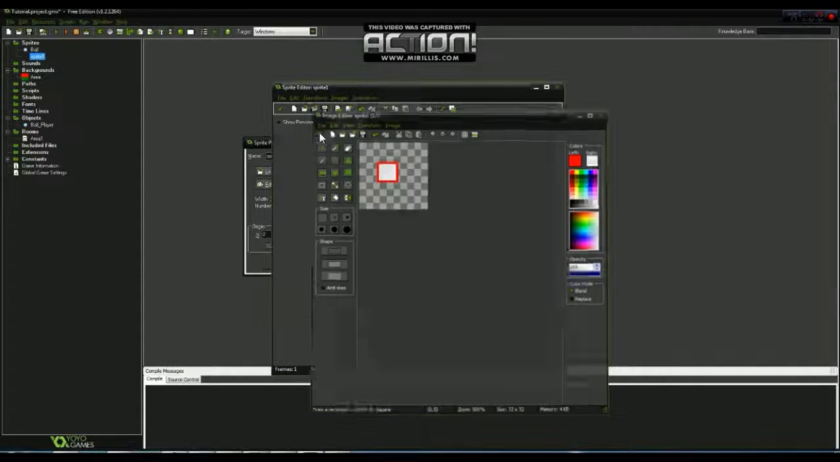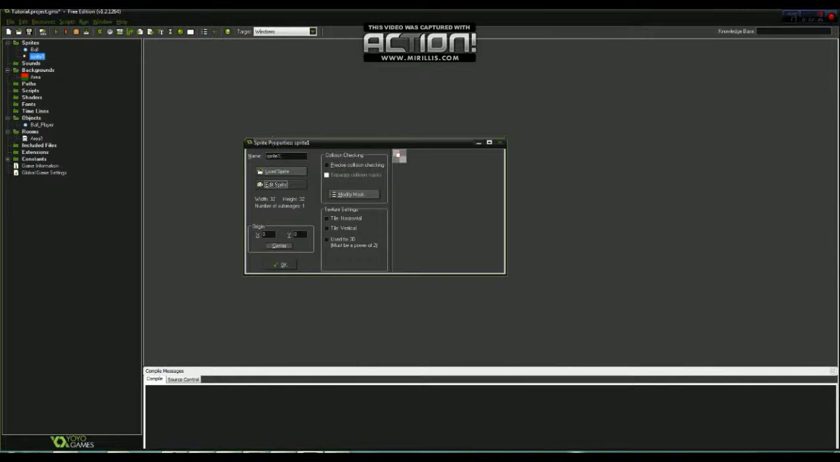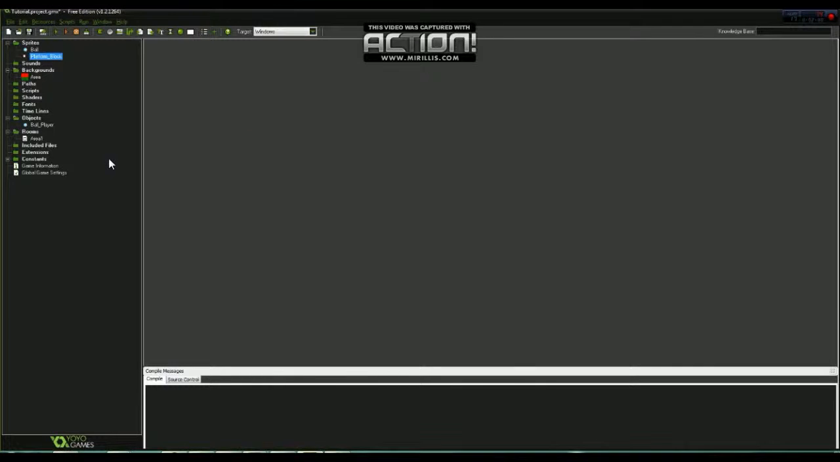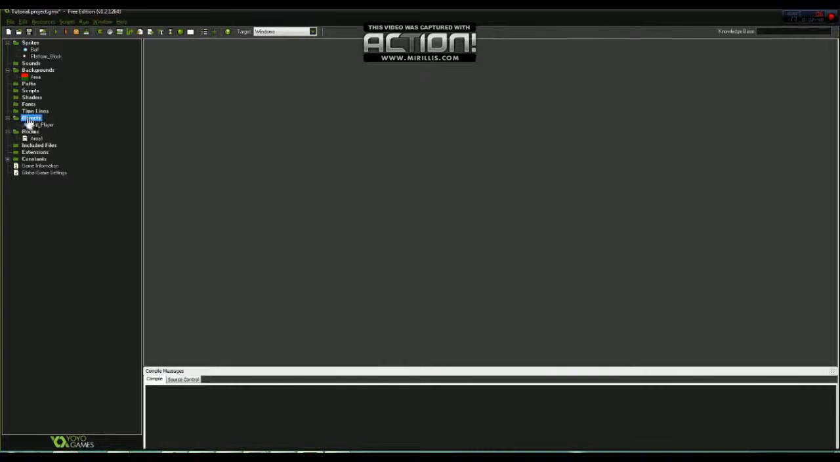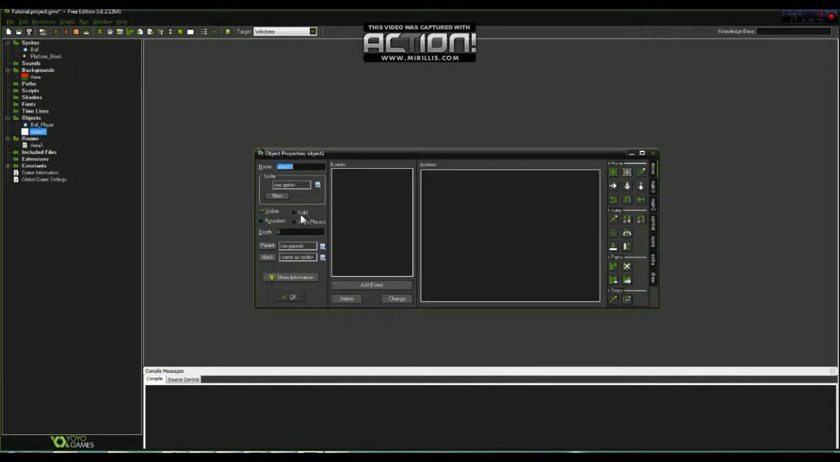So I'll just keep it like that. Tick. Tick. Platform block. I then use this platform block. You can then go into rooms once you've made your sprites, which I haven't made into an object. My mistake. I'll just go into this and then make the platform block.